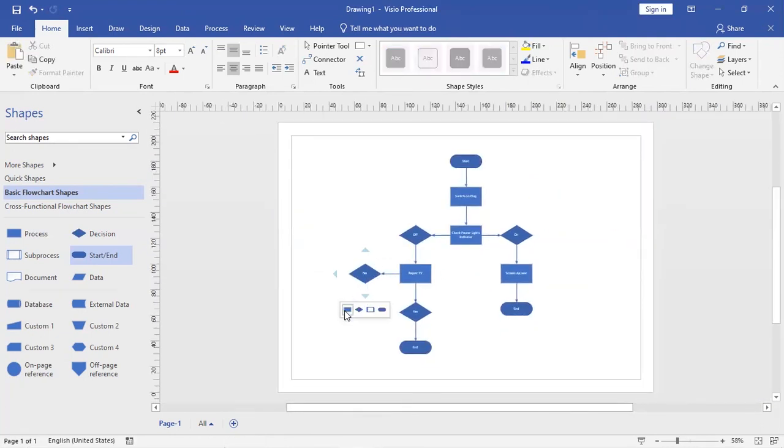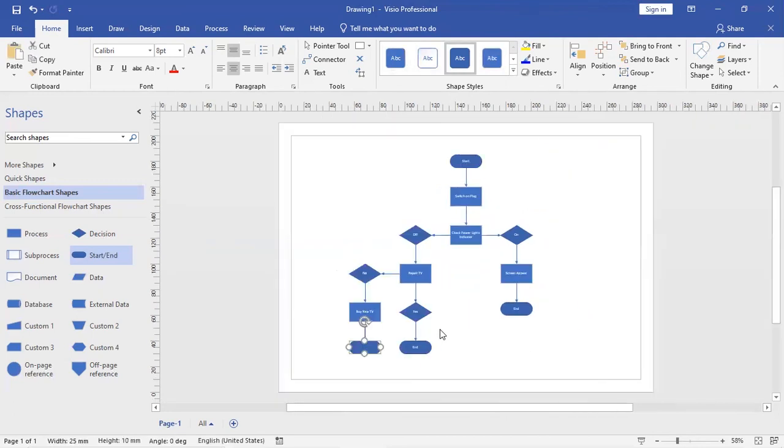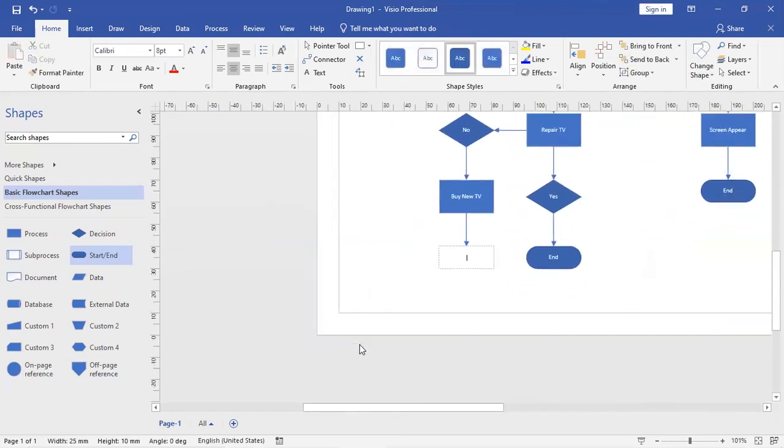Below the decision shape, click on the process shape. Double-click on the shape. Type Buy New TV. Go to the arrow below the shape and click the terminator shape. Double-click on the shape. Type End.